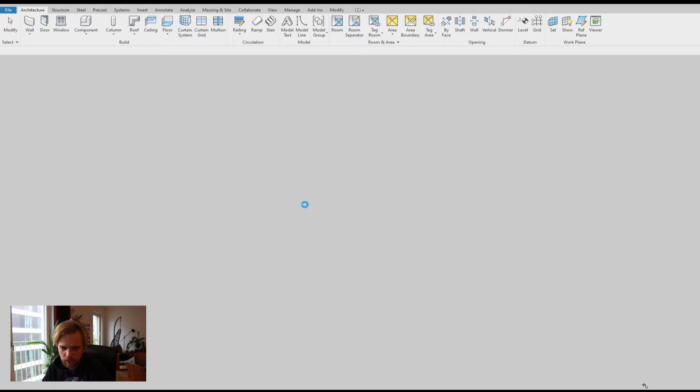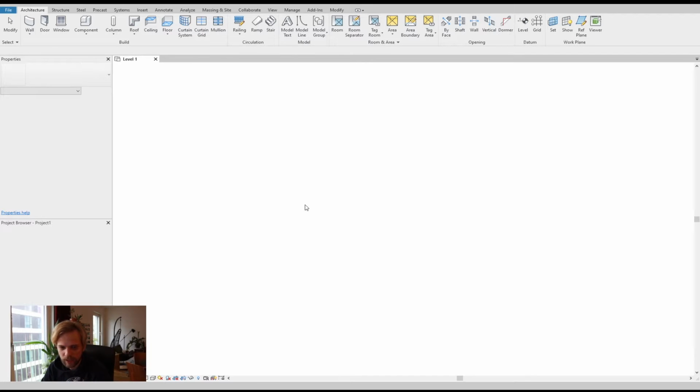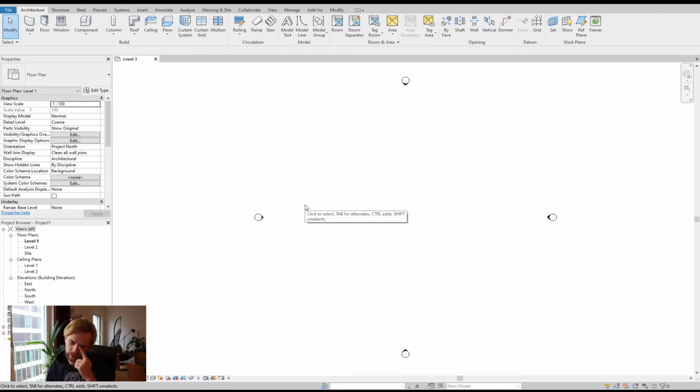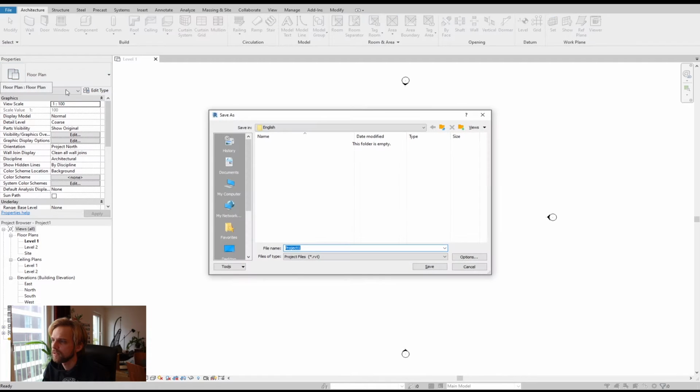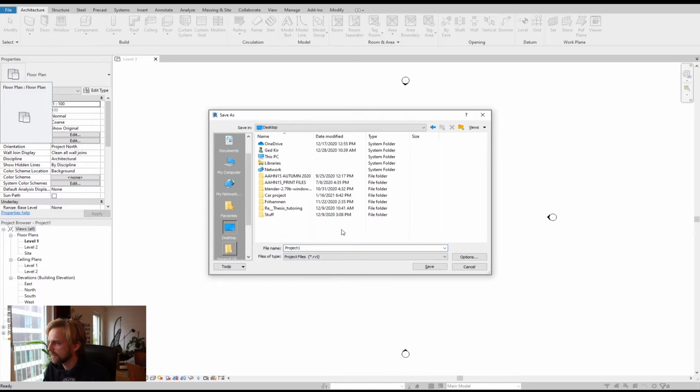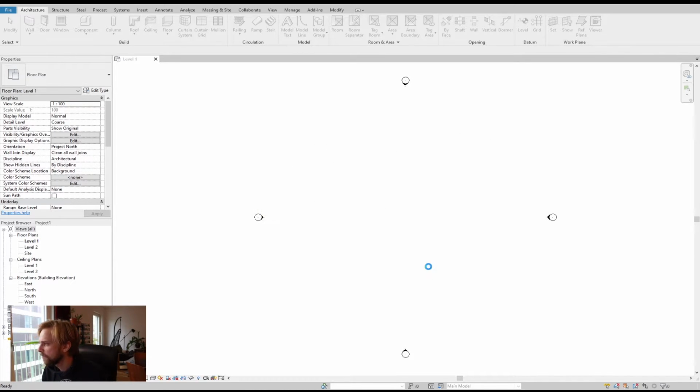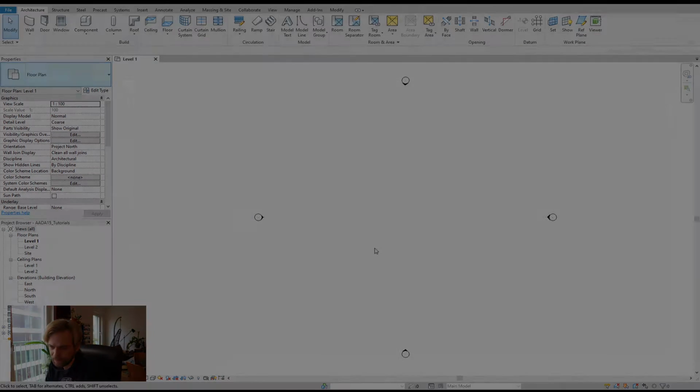Once that's done, I will immediately save it, just so that auto saving kicks in, and if it crashes or anything like that, I don't lose a lot of information. So I'll go to File, Save As. Can I just save? File, Save. Yeah, I can just save. Here I'll just save it to my desktop because I don't have a folder for it. AADA15 tutorials. Sure. Hit Save. That's it. So you're done with that.